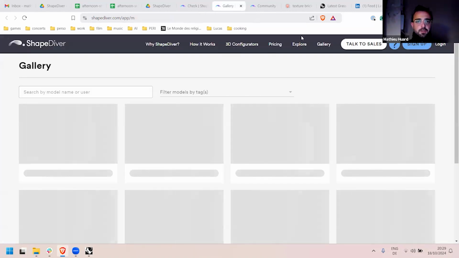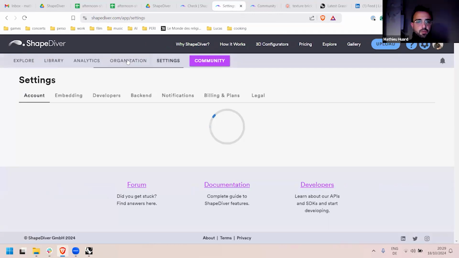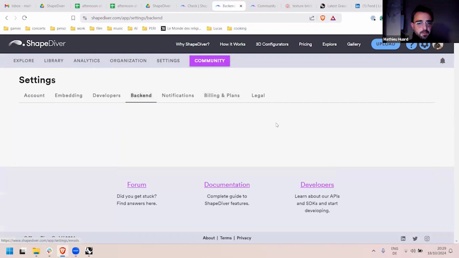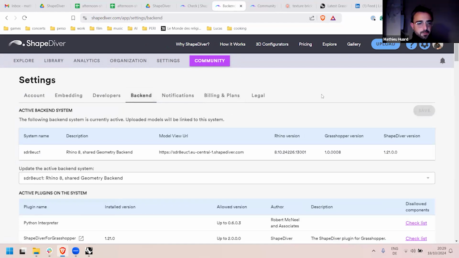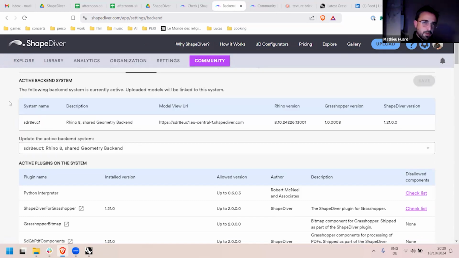By the way, I can use this minute to go to the settings. If you go to the settings in the ShapeDiver dashboard, into the backend section, this is where you can switch your backend. So for normal users, Rhino 7.8. For TT, I think that's just one backend for now, but there's going to be two in the future.